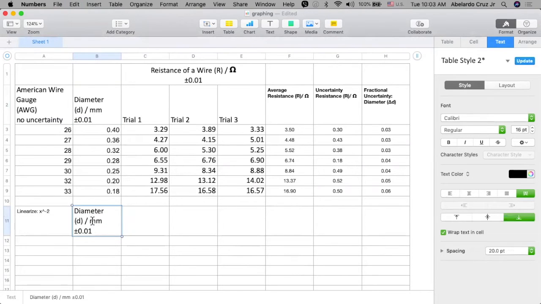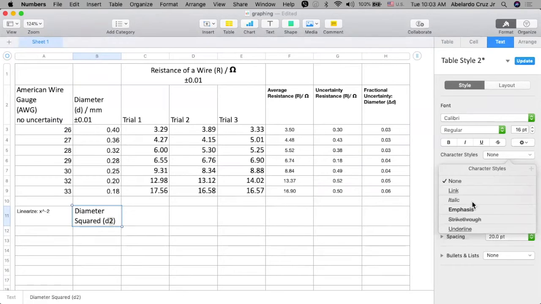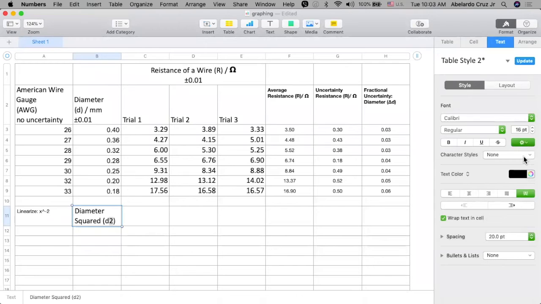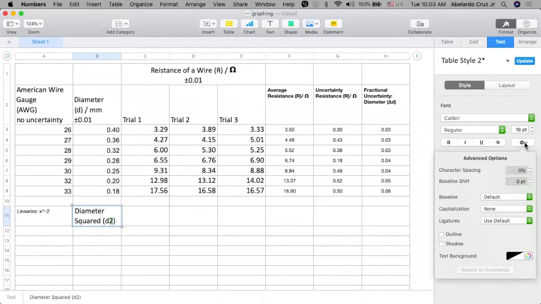So to linearize that, that would be the diameter squared, or d square. I highlight this one, and then plus. This one, diameter square, baseline superscript. Okay, there you have it.